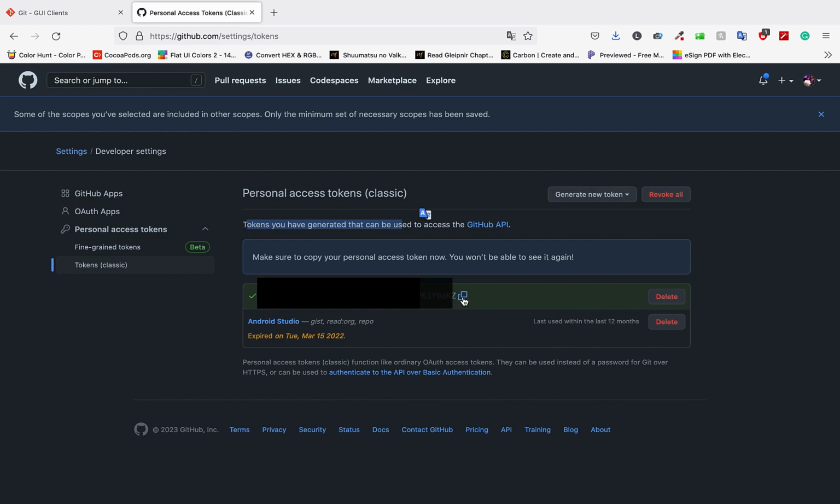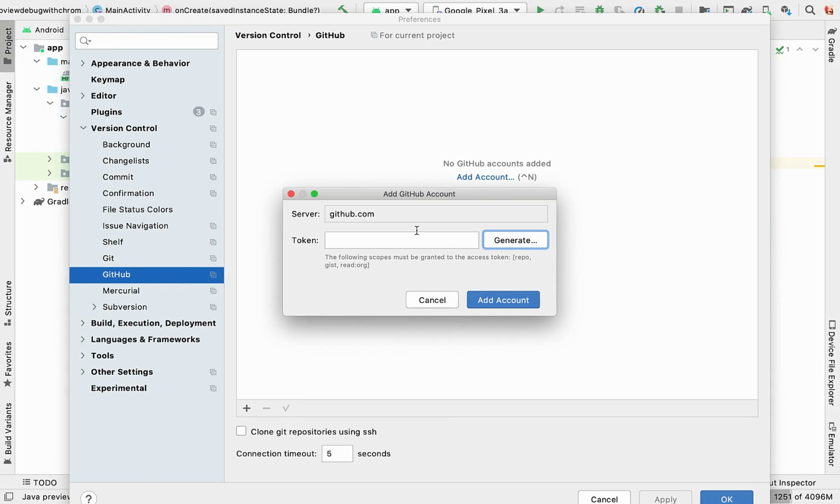So we'll come here and copy. As you can see, it expires on the 15th of March, and GitHub sent me an email to warn me someone has generated a token. So, our token has successfully been generated. What we do now is copy this token by clicking Copy to clipboard, and it has been copied. I'll go to Android Studio and paste our token, then select Add Account.